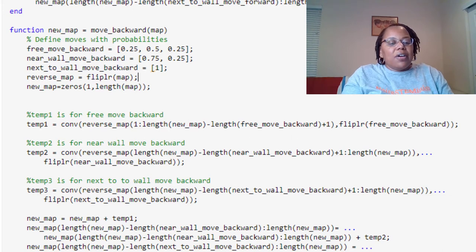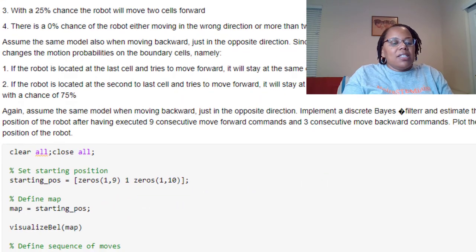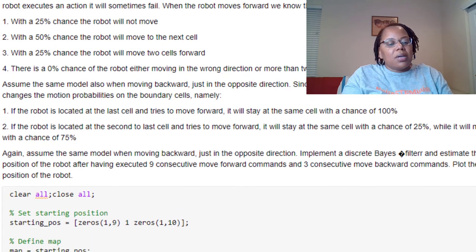And then at the very end, after we find our convolutions, we once again add it to temp 1, temp 2, and temp 3. And then we flip it back the other direction in order to have our values for the robot moving backward. So now that we have our functions, if you come into the main program, the problem statement's at the top, just to remind us what that was.